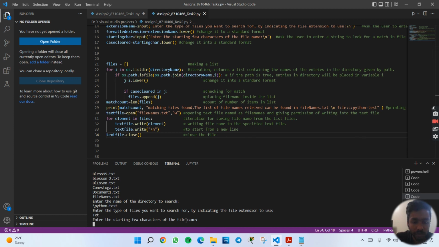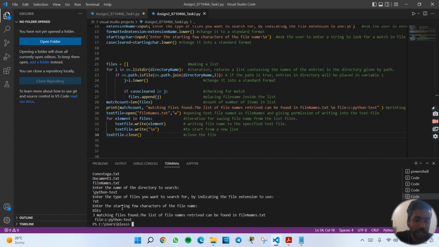Enter the starting few characters of the file name. So all the file names I want to look for start with my name itself, Blesson. So the first letter is capital B, second letter is L, third is capital E, small s, something like that. So it is a mixture of capital letters and small letters. And when I press enter, it shows that three matching files were found.